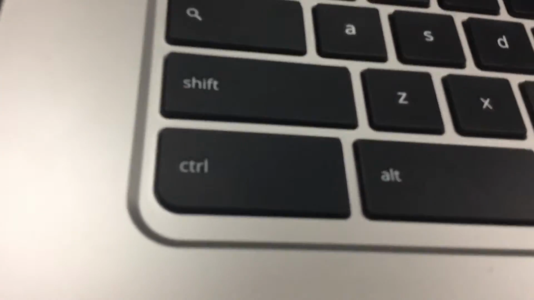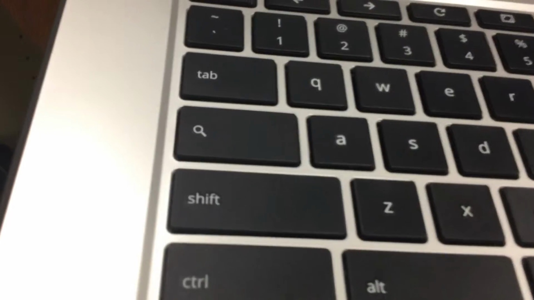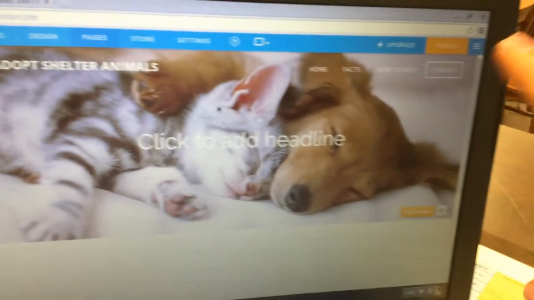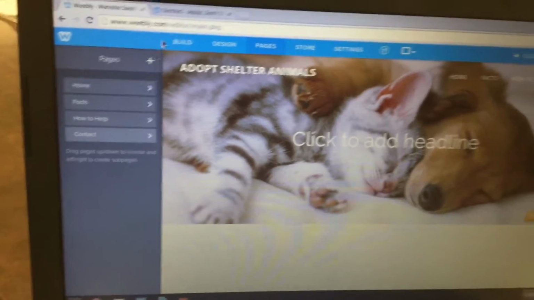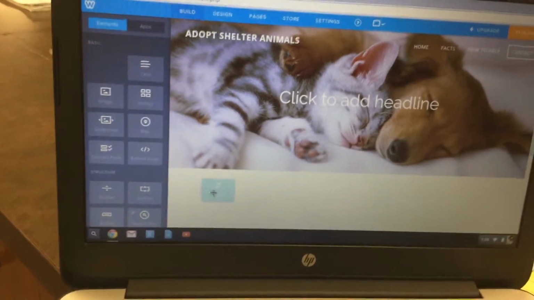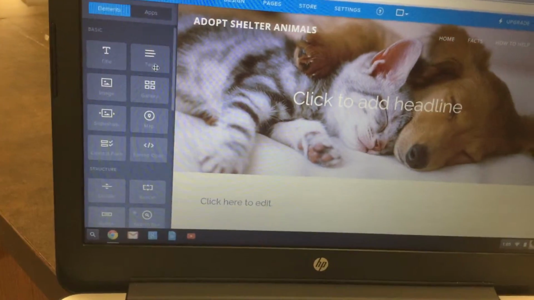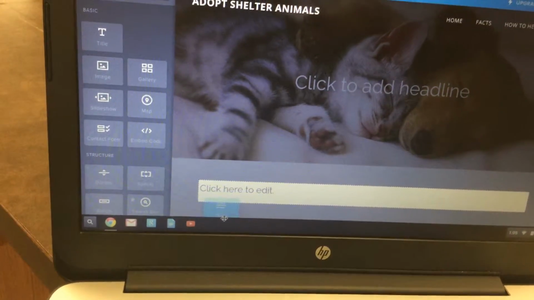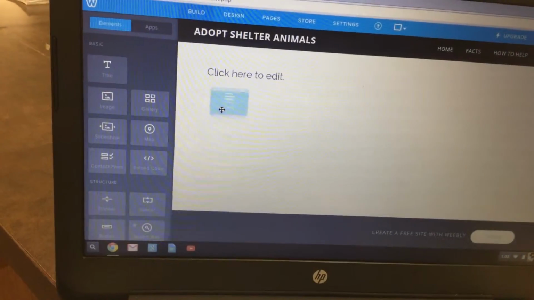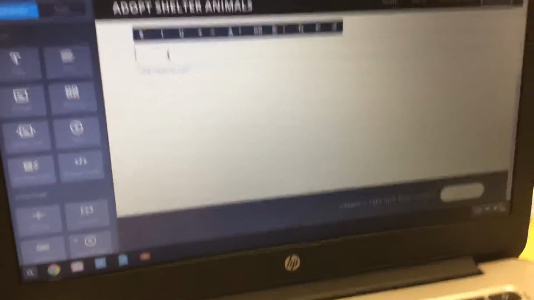And this is just going to take a second for me to type it all in. So here's your contact page. You're going to click on Build up at the top to get your title and text boxes back. You're going to click and drag a title box, click and drag a text box to go under the title box. And for the title, you're going to just type in contact.